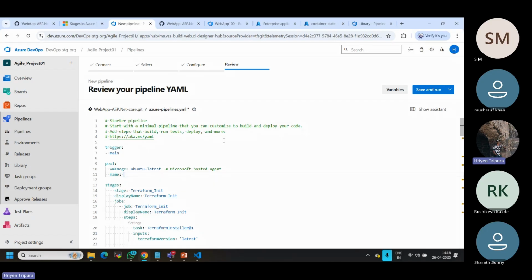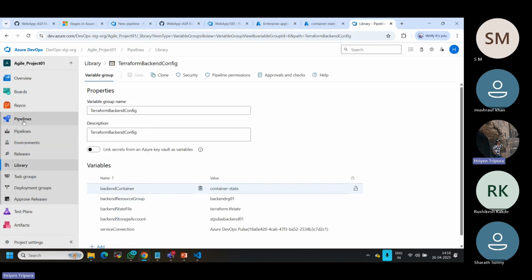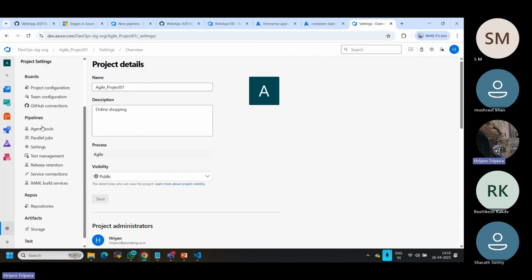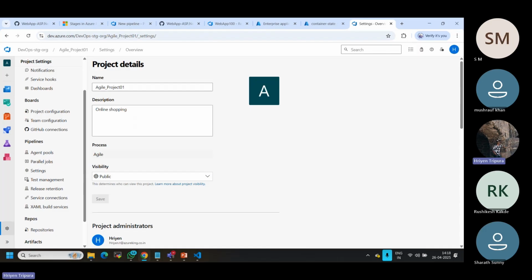I have shown that, right? In my case, I have already configured one. I'm going to show you that also. To use a self-hosted agent, I cannot show you step by step right now, but I can show you what is required. If you go to Pipelines, under Pipelines there are projects, and under projects, right, there are agents. Here, under my project, we have a self-hosted agent pool, right?